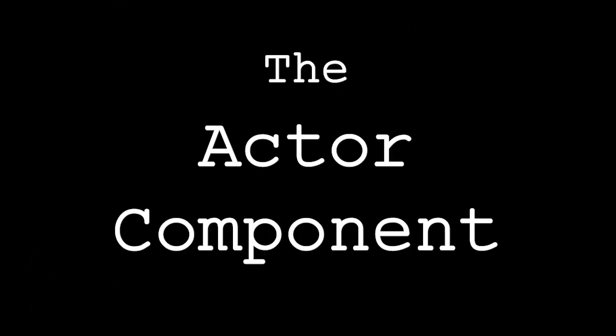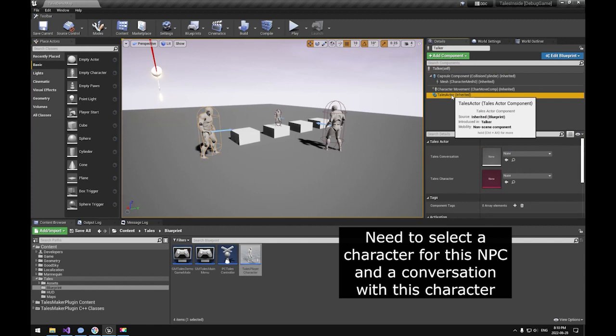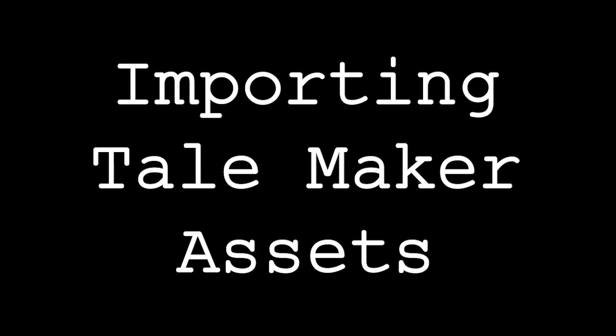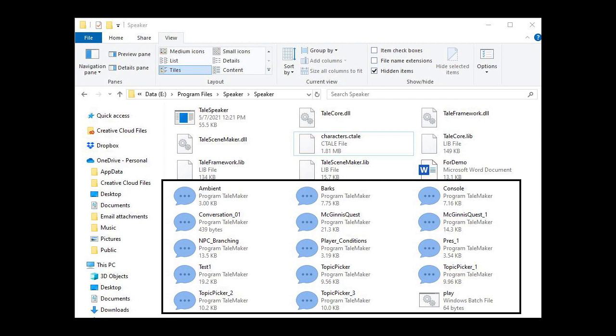The actor component needs to be put on every NPC that can talk. You simply define which conversation this NPC can play, and then set the NPC's speaker tag, and you're all set. It's simple to import your assets into Unreal. Tailmaker provides two file types. First is the conversation itself, the .tail file. The second is the character database, the .ctail file.